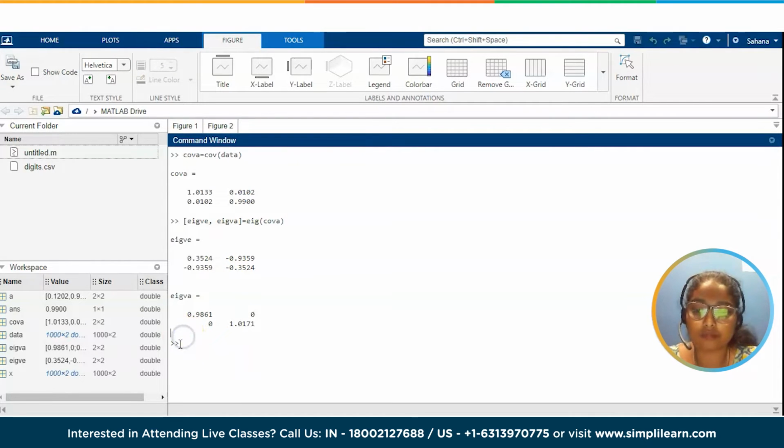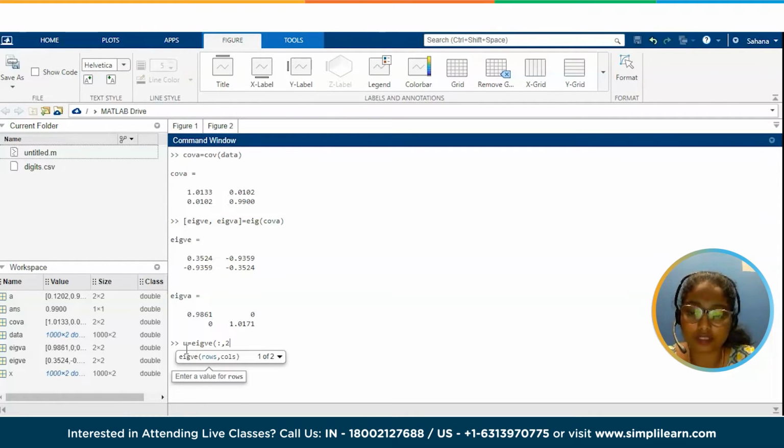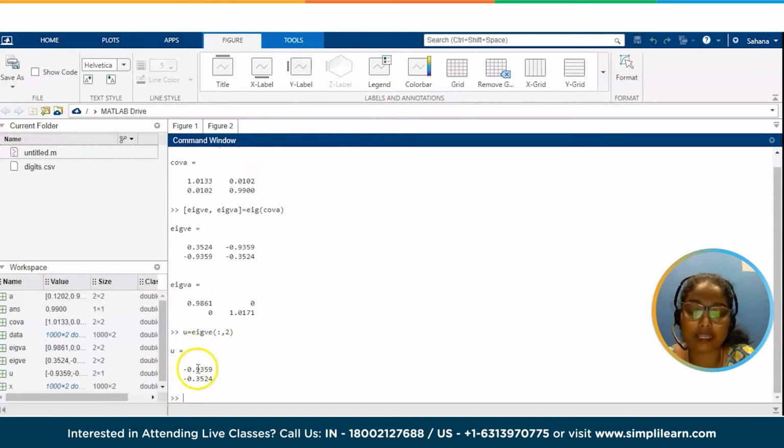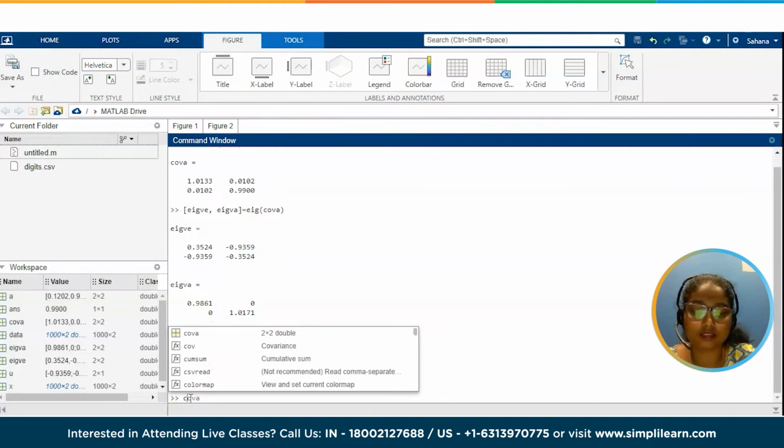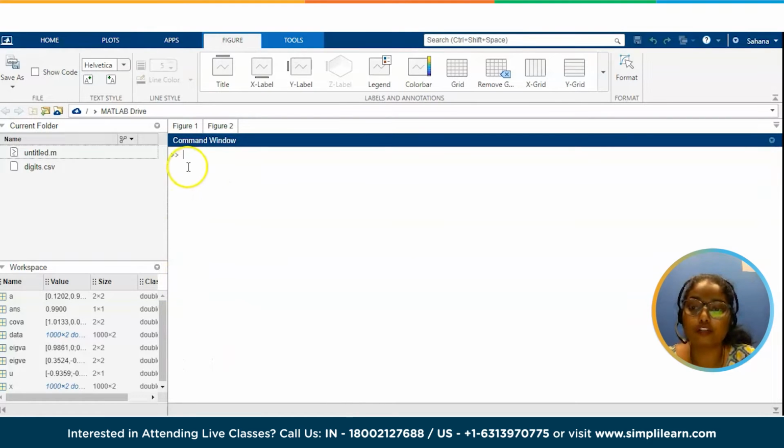I'll use a variable called u is equal to, I need the eigenvector, that is, I'll say VE of the entire row with respect to our second column, because the highest value is of our second column. I'll just press enter, and we have got our transforming vector of our highest eigenvalue. Now we will find our first principal component. Before finding, let me just clear this screen. To find our first principal component, I'll multiply my x with my transforming vector and assign it to a variable. That is, z is equal to x into u.